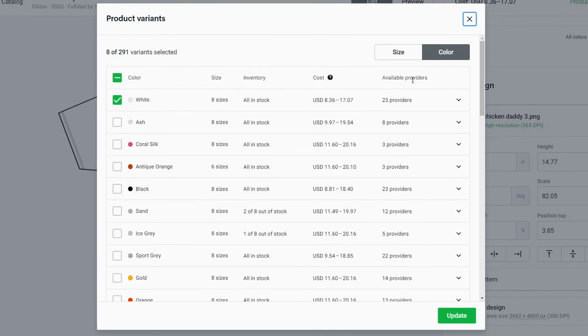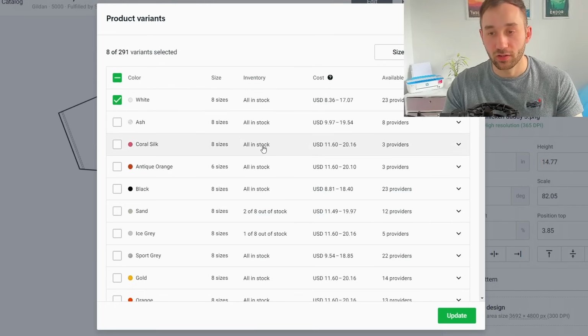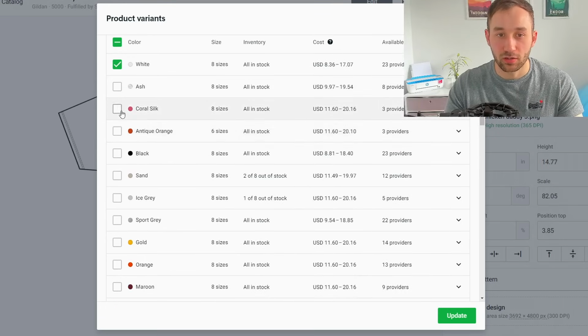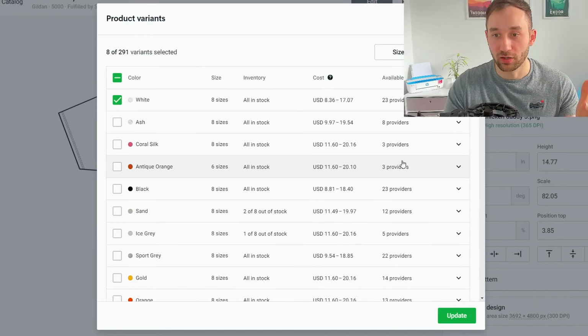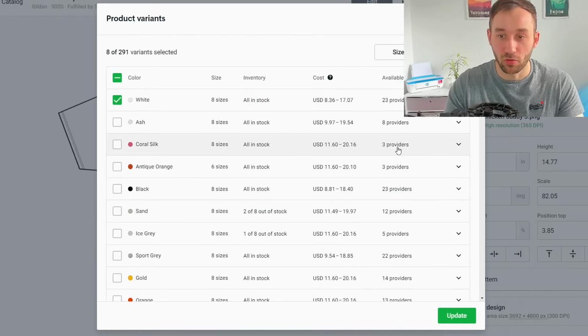and the available print providers, because in some cases there might be a color like here, Coral Silk, that only has 3 print providers. So if they go out of stock for this color, then you can't offer this color for sale anymore, which is quite annoying, or you don't have an alternative production partner, or not many alternatives, to get your orders fulfilled with.